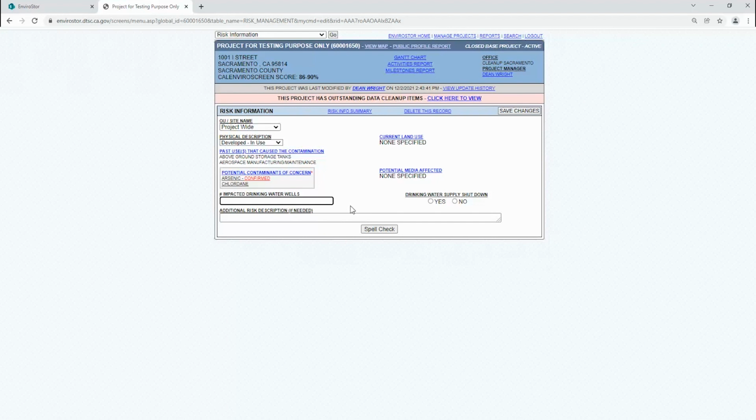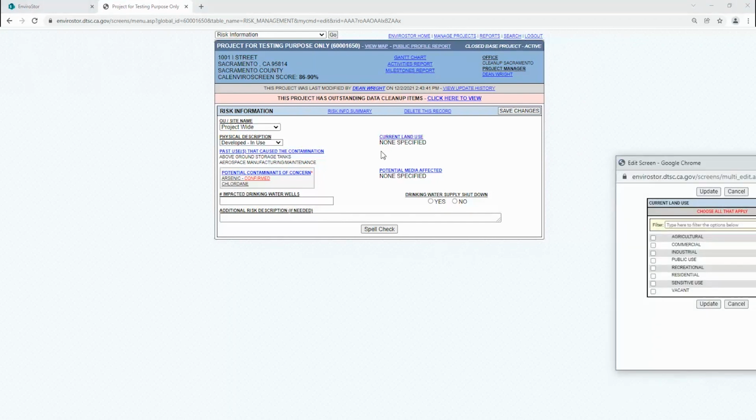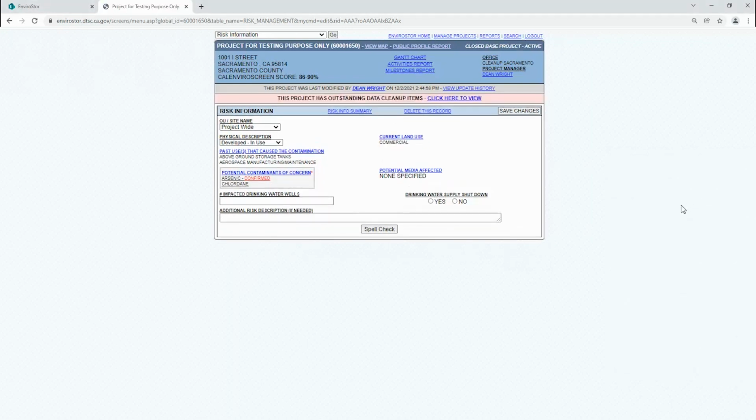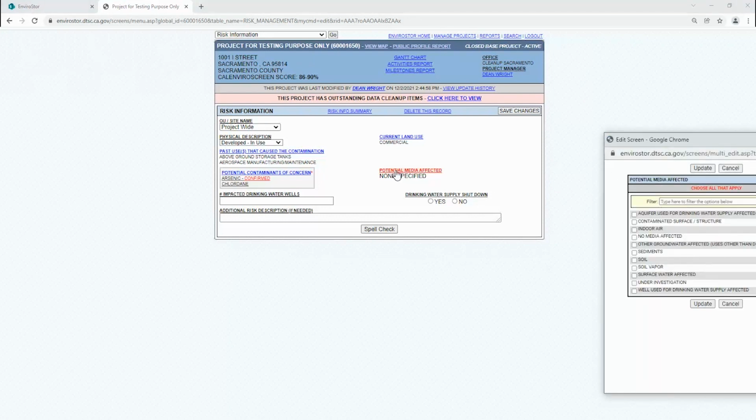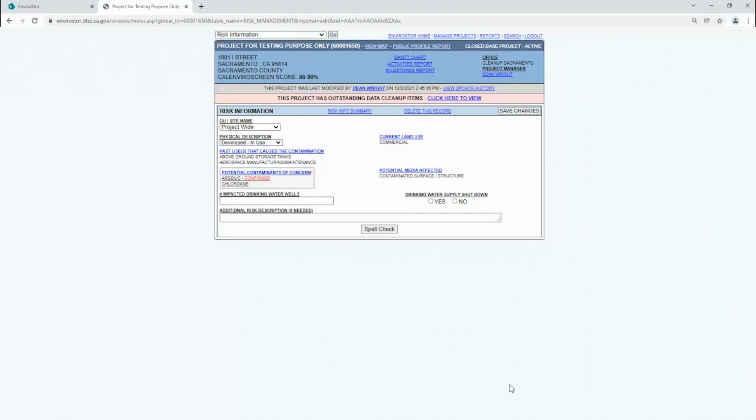Next, click on the Current Land Use hyperlink. Select the land use type using the checkboxes provided, and then click on one of the Update buttons. Next, click on the Potential Media Affected hyperlink. Select the potential media using the checkboxes provided, and then click on one of the Update buttons. Next, click Yes or No if a drinking water supply has been shut down, and describe any additional risks that may be present that weren't covered in the hyperlinks. Then hit the Save Changes button to save your work.